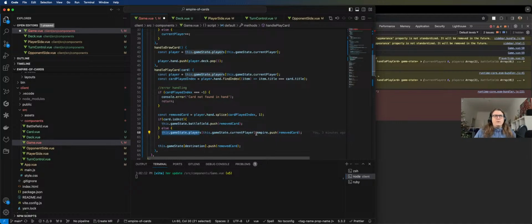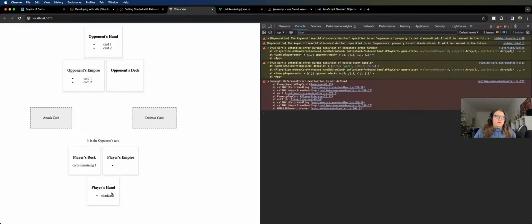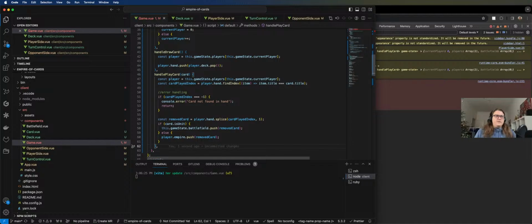We get the players, we get the current player, we push it into the empire, but we already know the current player, so we can just refer to player and not this whole bit: player.empire.push, remove card. So if the card is a unit, it's going to go into the battlefield. If it's not, it's going to go into the player's empire. We need to refresh because we only have one, the wall. Cool. And destination is not defined. Great. I forgot that was still there, so that's alright.